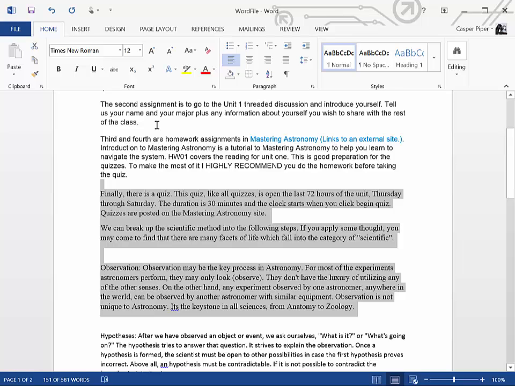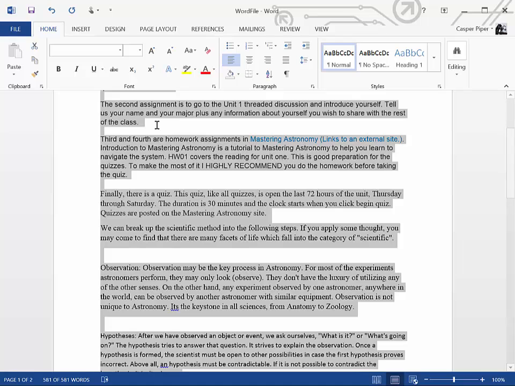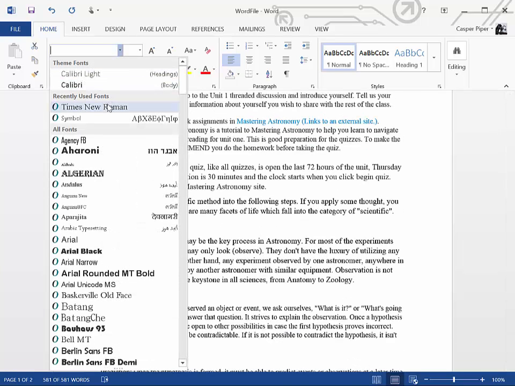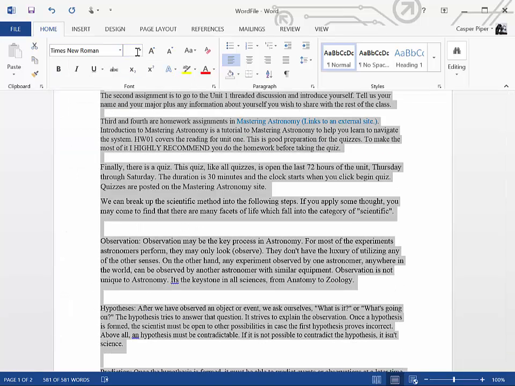If I wanted to get everything in the entire document, I could hit Control A on the keyboard, and that, you can see, highlights everything. Then I can go to Times New Roman, which was recently used, so it's right here under recently used fonts. And again, I want a font size of 12.